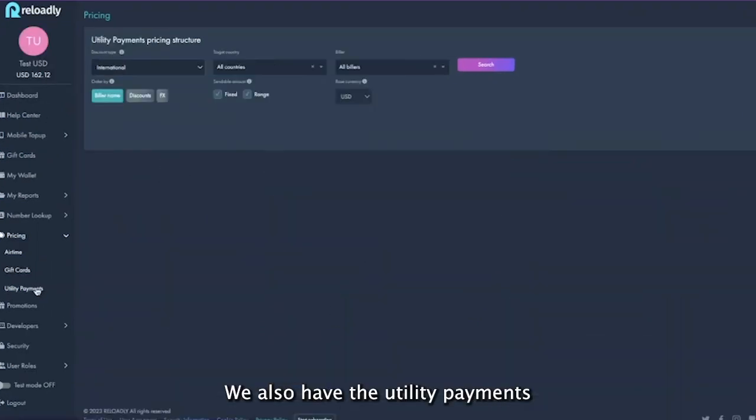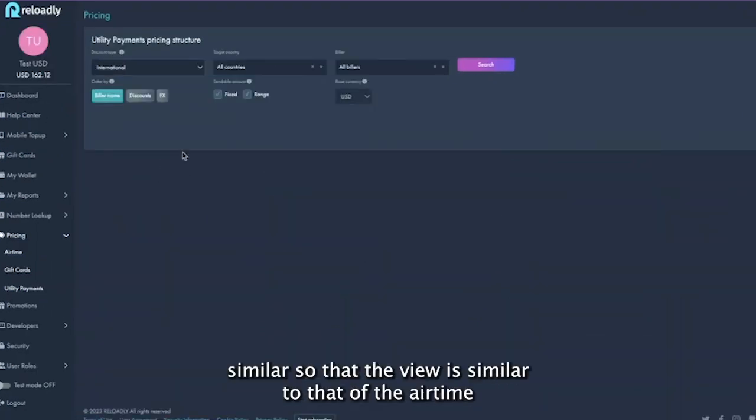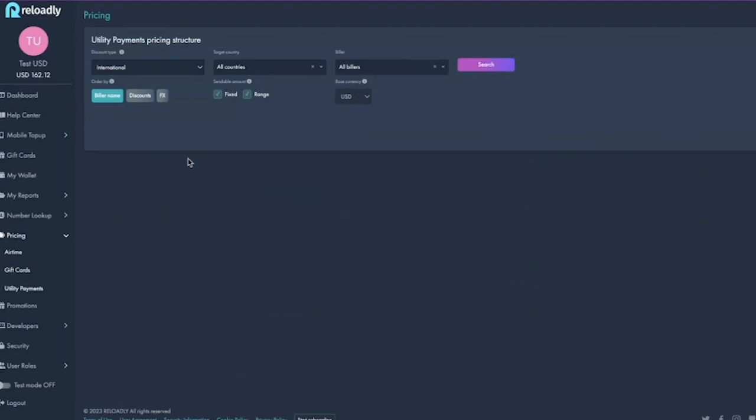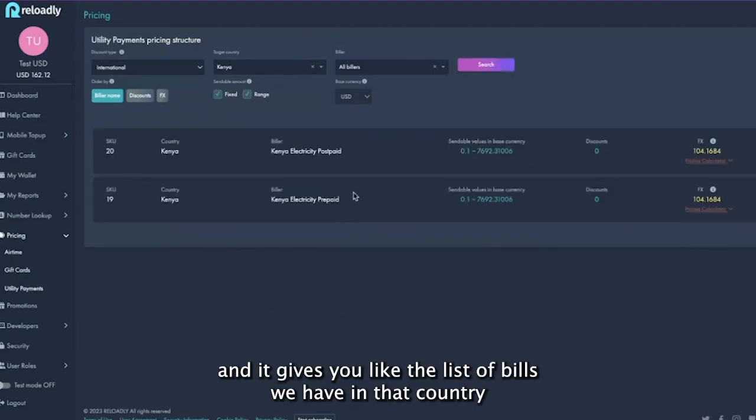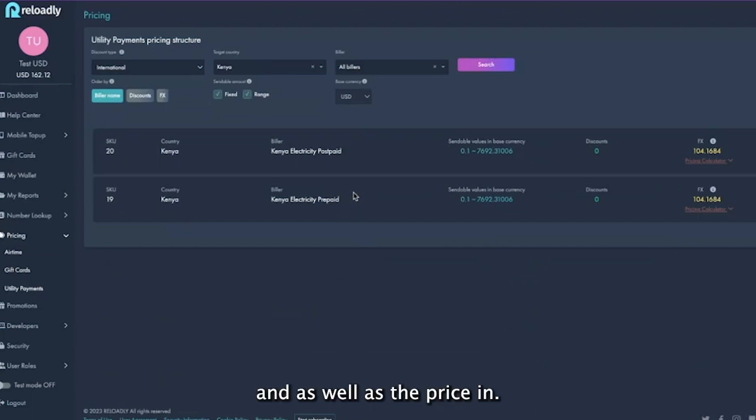We also have the utility payments, similar to that. The view is similar to that of the airtime. You can filter by country, and it gives you the list of billers we have in that country, as well as the pricing.